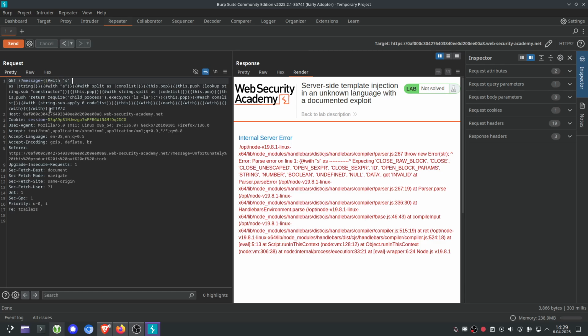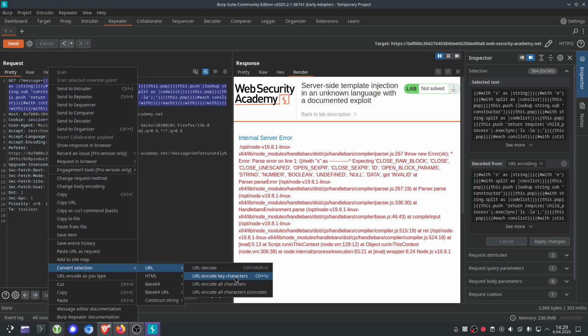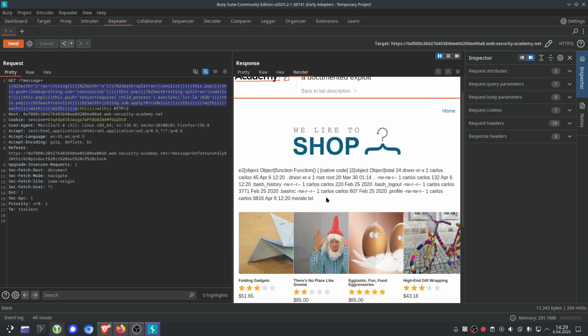as it should stay. Okay, we can actually encode it. Encode key characters. Okay, let's send it. Alright, look at that. We found an exploit, and we know that there's this file morale.txt. So what we are asked to do, let's go back.